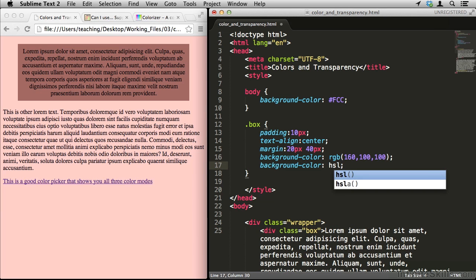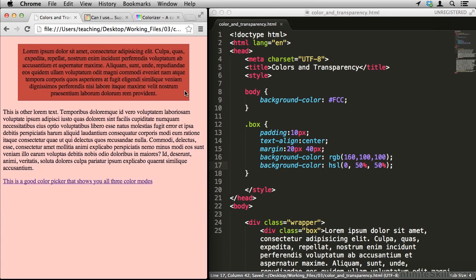HSL 0 hue is red. Let's give a saturation of 50% and a lightness of 50%, and now we get red. You'll notice this red is not pure red. This red is kind of a desaturated red because we put a saturation of 50%. The lightness of 50% puts it right in between white and black, which is why we get a color instead of a very light color or white, or a very dark color or black.